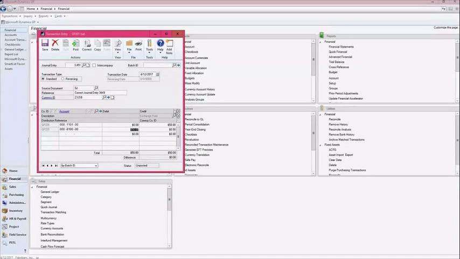You could have set it up as a batch and then posted it. I just went ahead and posted it directly from the window. But that's really a nice function. Again, it's only applicable to journal entries made directly to the general ledger.